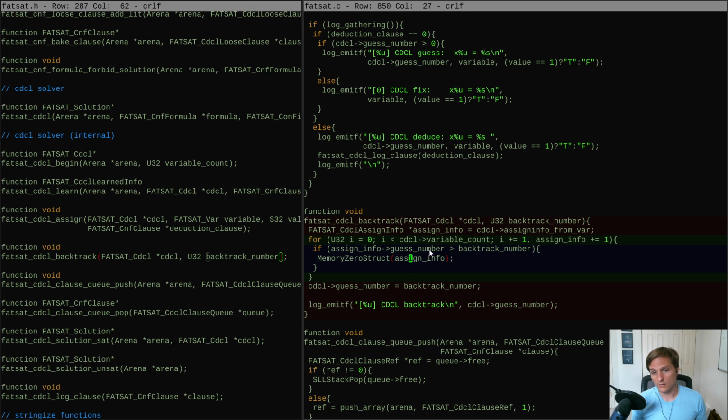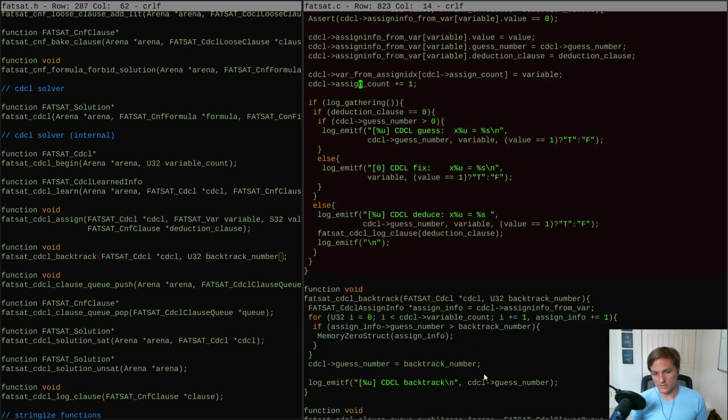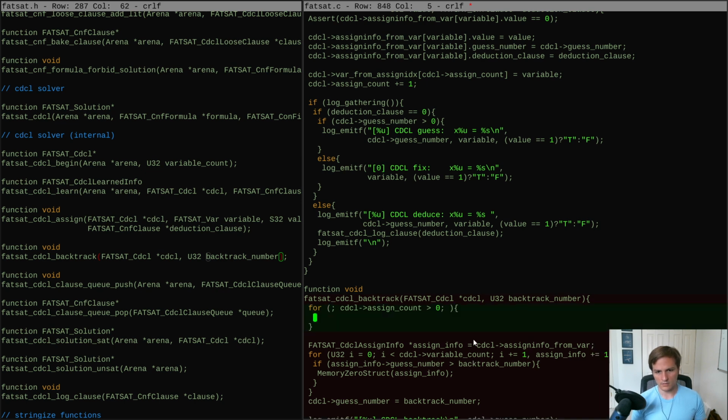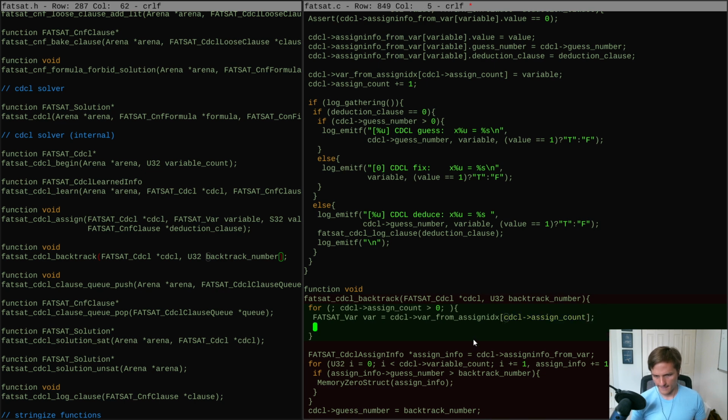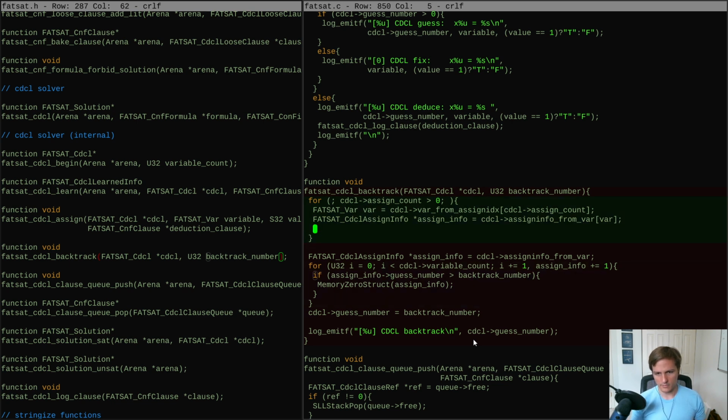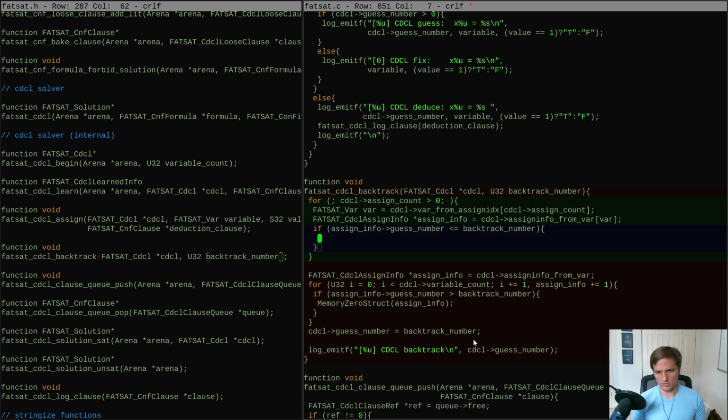Right? And using that to determine this. If we want to roll back this, the really expensive thing we can do is say, okay, before doing any of that, for as long as the CDCL assign count is greater than 0, look at CDCL var from assign index for the current assign count. So we just look at each variable in this stack here, and we go, okay, what is your status? And it goes, okay, I am this variable here. Why don't we grab the assign info from that variable? And then we will go, okay, if this guess number is less than or equal to the backtrack number, we actually can break, right?